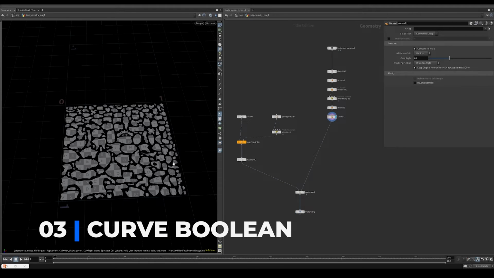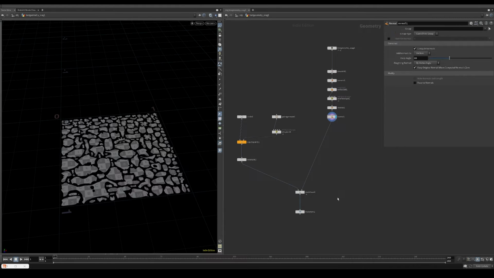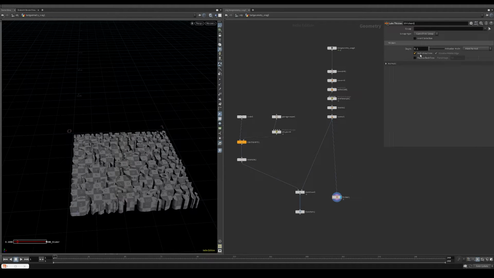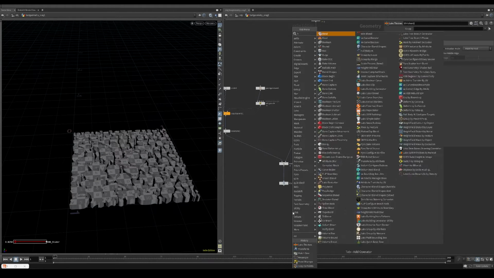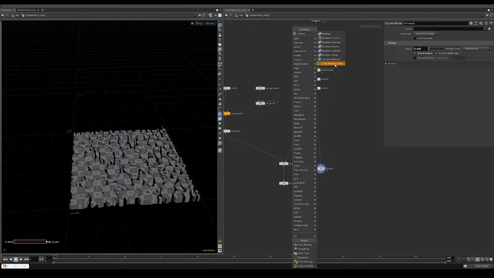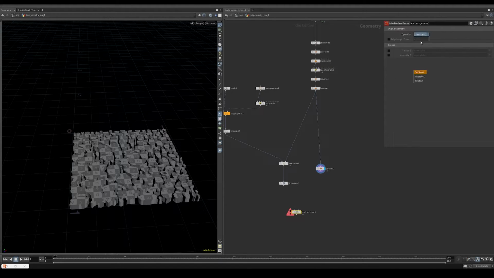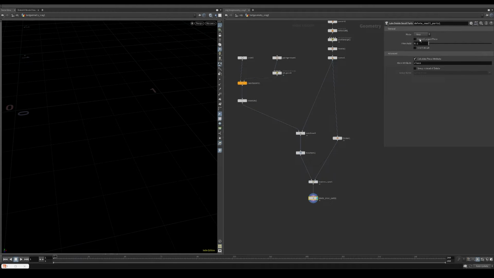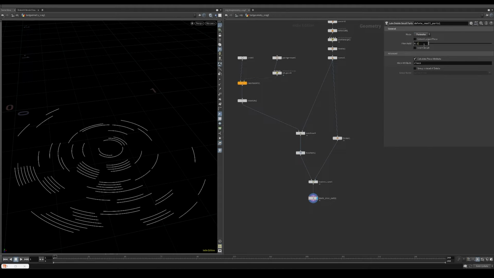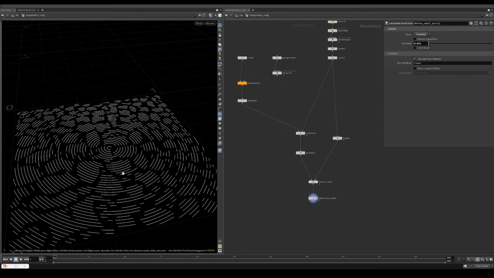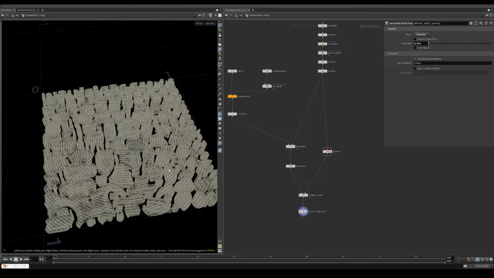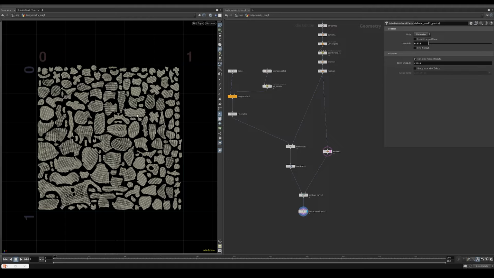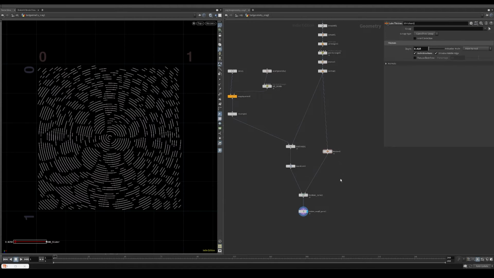I use the Labs Thicken node to give the crag geometry some thickness. This will be used to perform a Boolean operation on the curves. To do this, we can use the Labs Boolean Curve node set to intersect. I also use the Labs Delete Small Parts node set to perimeter to delete all the very short curves. We can see we are only left with the curves that actually intersect with the crag geometry.